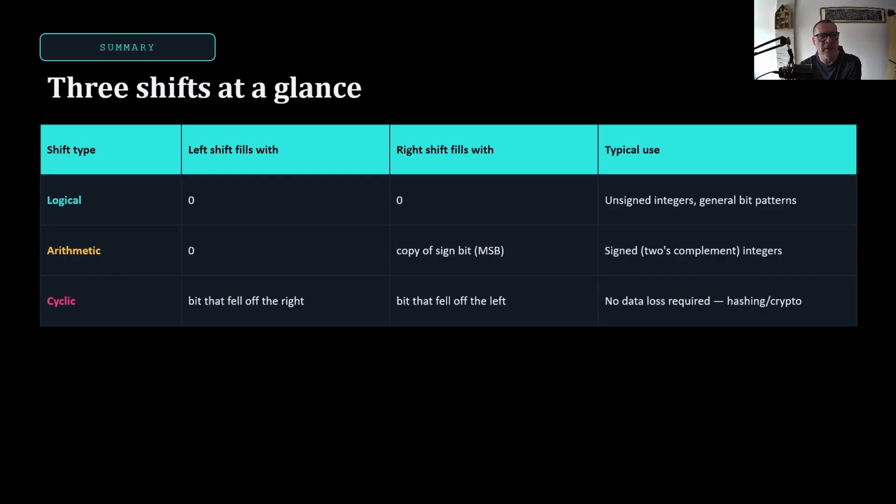So just to recap, we've got these three types of shifts: a logical, arithmetic, and cyclic. We can left or right shift. A left logical shift, we pull in a 0. A right logical shift, we pull in a 0 on the other end. And this is used for unsigned numbers and just a general bit pattern if we wanted to do something like that.